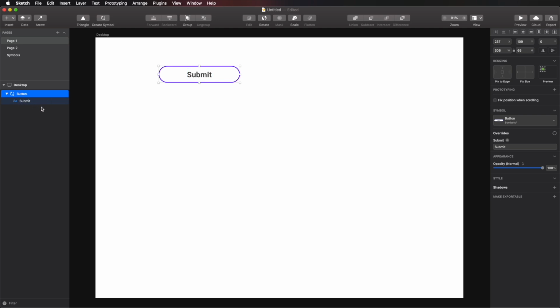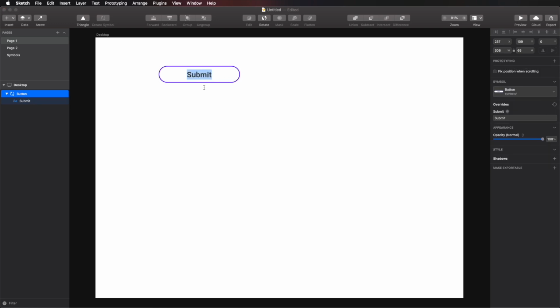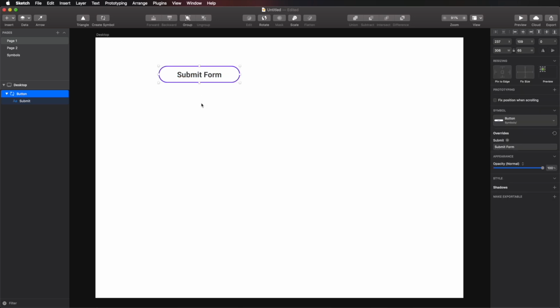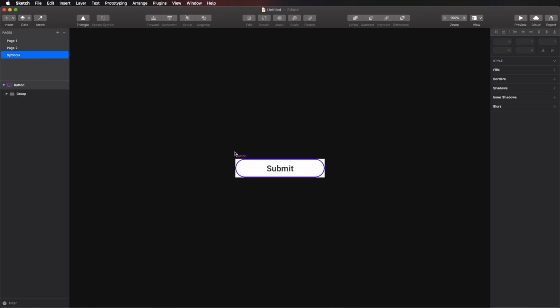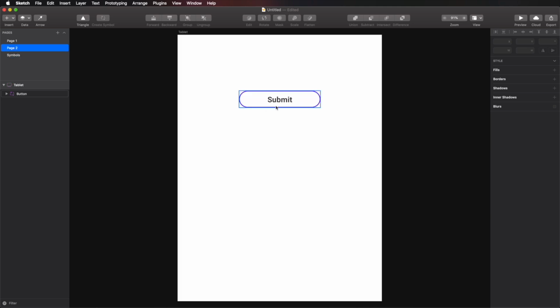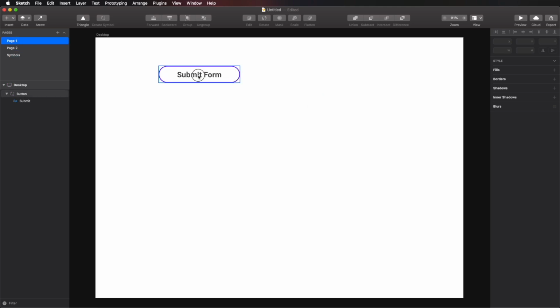I don't have access to this. What I can do is change the text itself, but not its properties. So I can say here, submit form, all right? If I do this, my master component is not changed, and the other instance is not changed either. Only this instance has a different text.